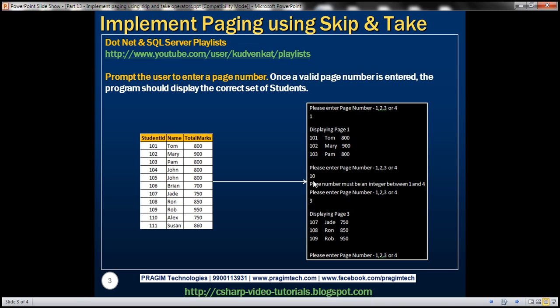Now here notice that the end user has entered number 10. Now do we have 10 pages? No, we don't. So that's not a valid page number. So if that's the case, the program should display a message stating page number must be an integer between 1 and 4. And then again it should prompt the user to enter the page number.